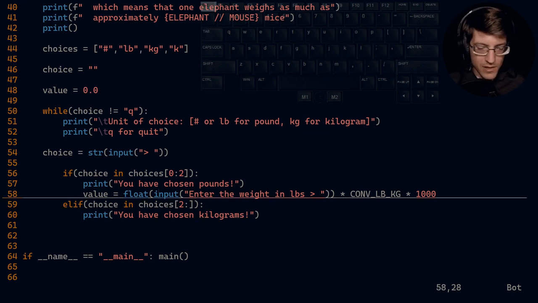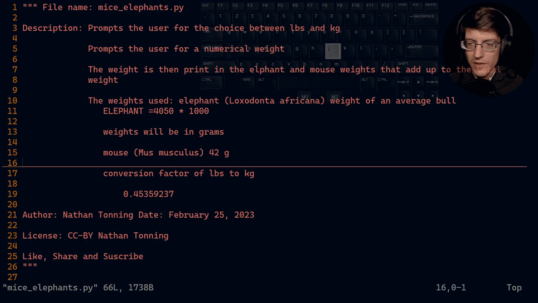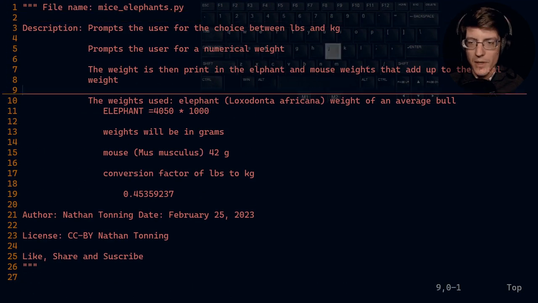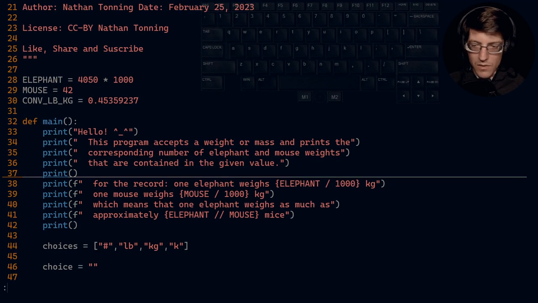So let's first run the code. Oh, right. So let's go ahead. MiceElephants.py. Did I give it that name? MiceElephants.py. Yes. All right. So let's go ahead and run the program. Set word wrap at 80. Oh, okay. That was set text width. We need to run the program, so we just use our up arrows.